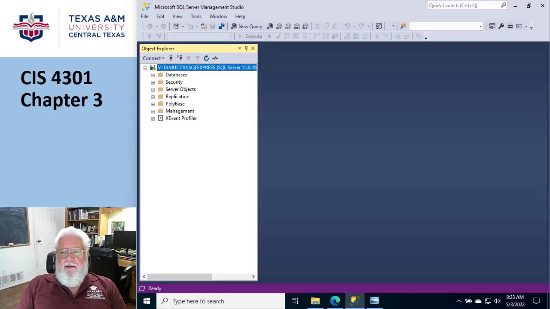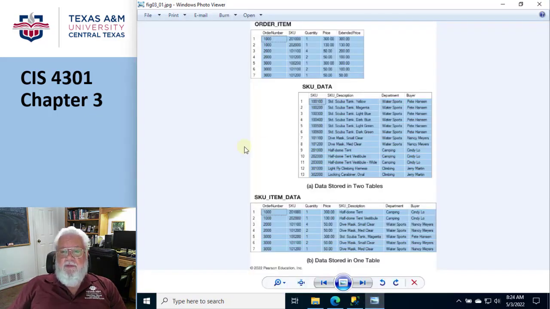You might think, well, building a database is kind of simple. You just slap a bunch of tables together and go on about your business. But it is not as trivial as you might think. For example, here is one where I have a choice between having an order item table and a SKU data table, or I can have it all stored in one table. I really have a choice between how to do that.